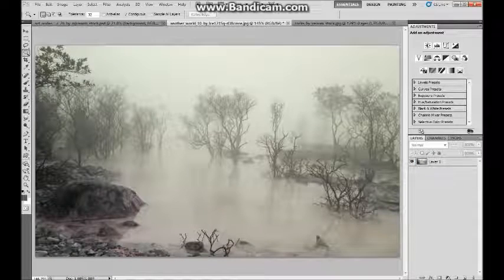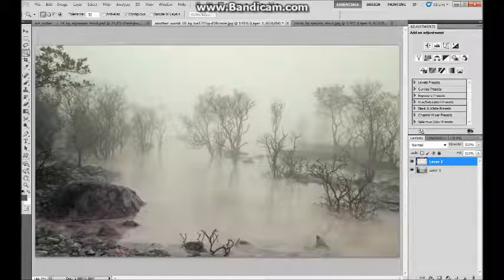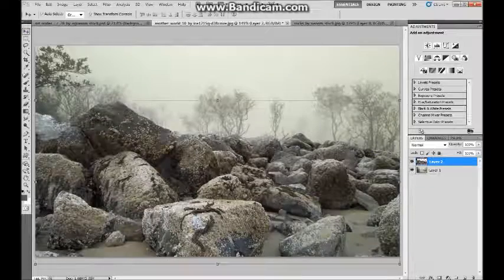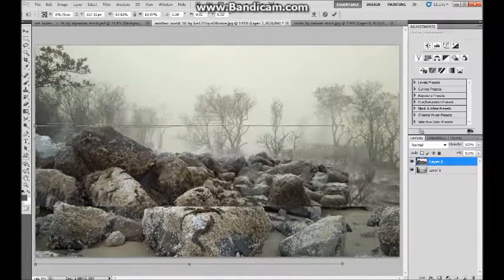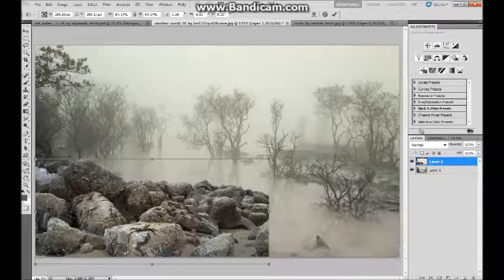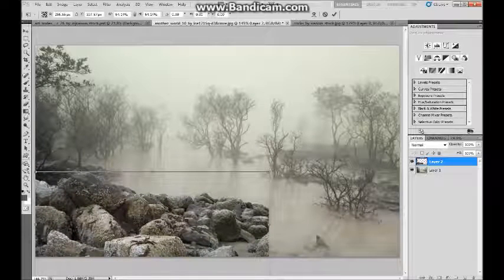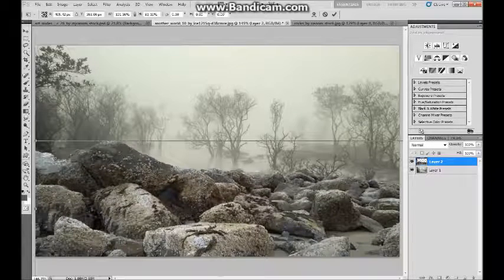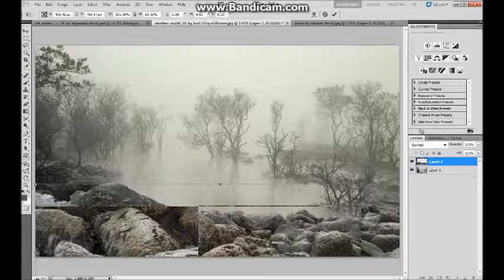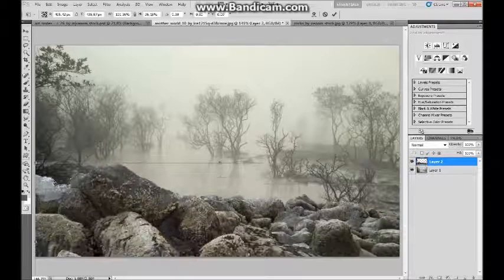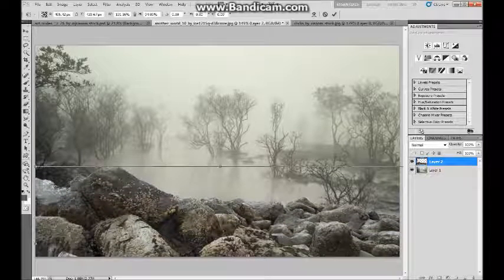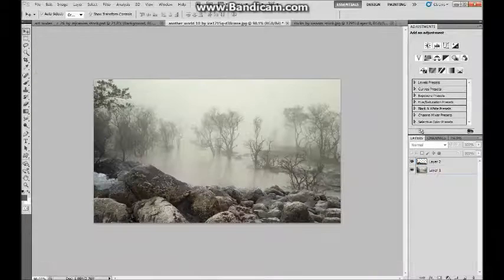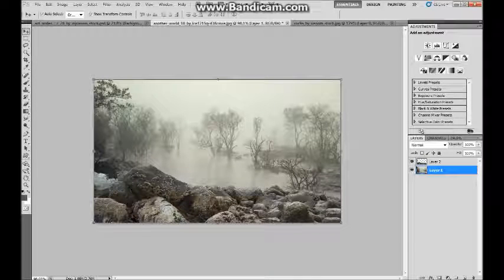Just Control A and Control C to copy. Create a new layer on this image and paste this by pressing Control V. Now I'm going to resize the image as required. That would be Control T on Windows. I'm going to resize and stretch that. The image is a bit elongated. Yeah, perfect. Maybe a little more like that. And voila. So I placed the rocks onto the trees background.